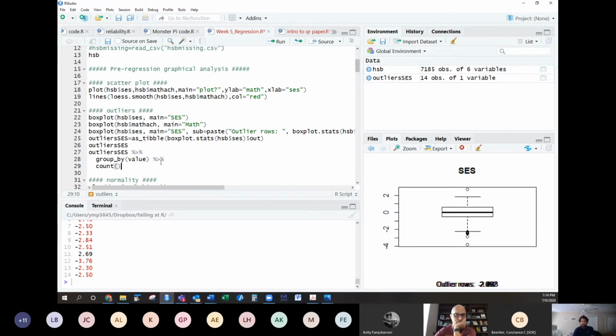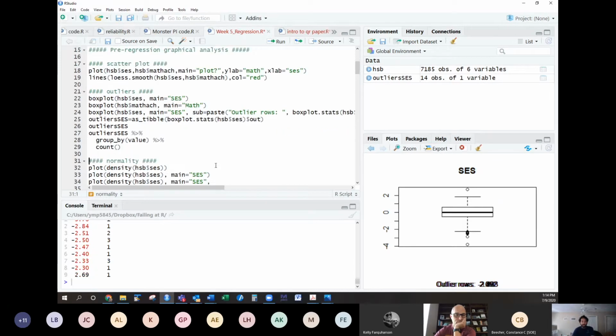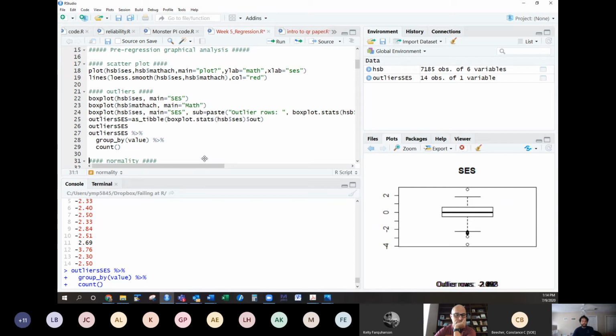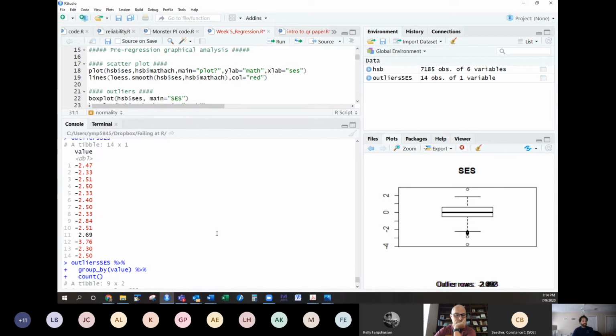What is this doing? Let's find out what happens. Outlier SES group by value. Yeah, okay, so this here is repeating. That's what this is doing. So it's actually producing all of the cases.